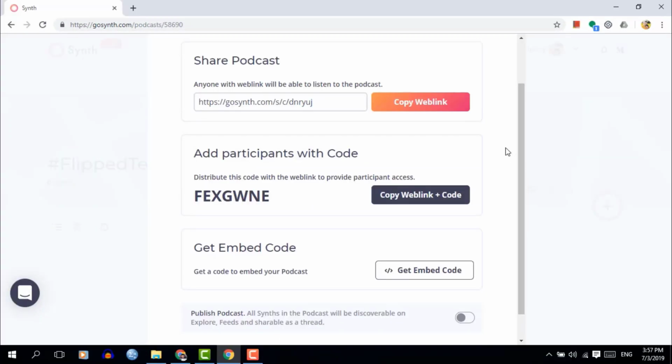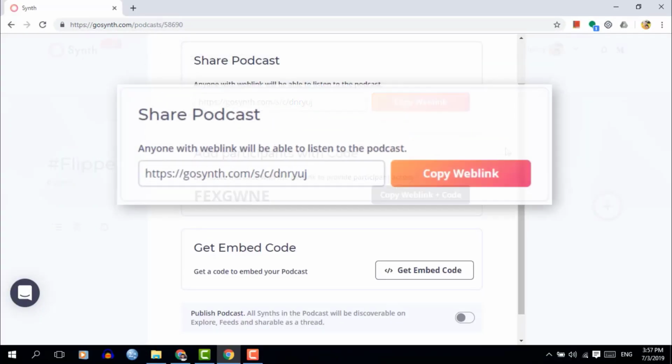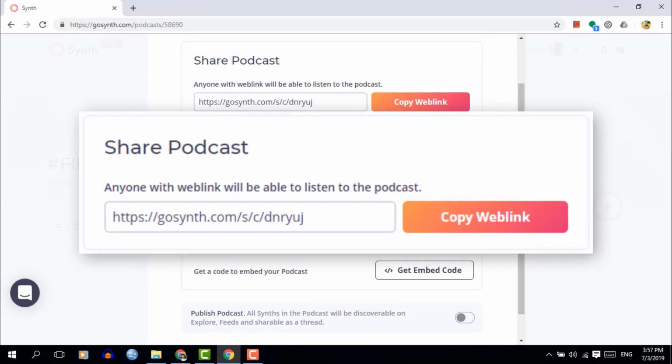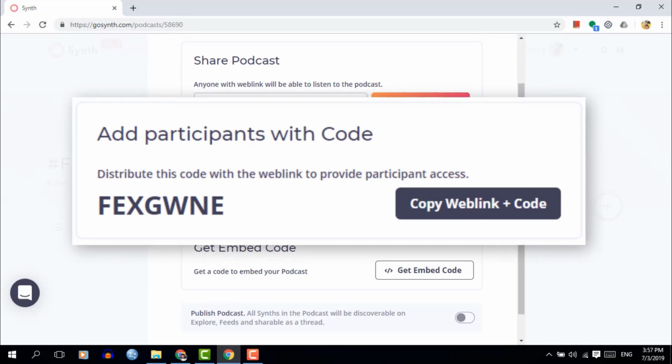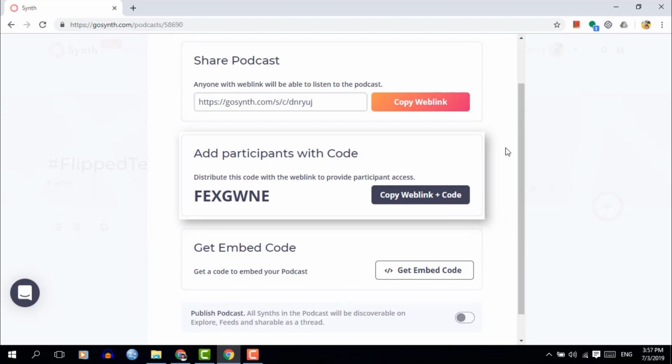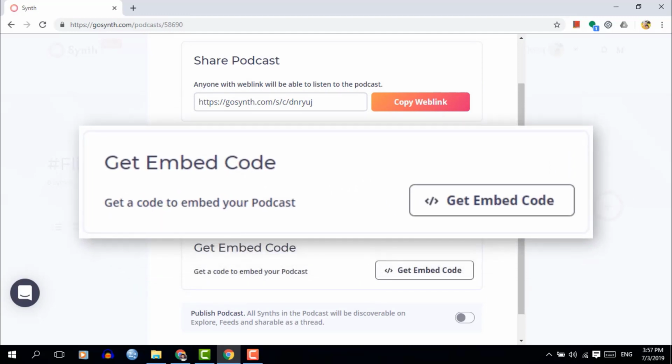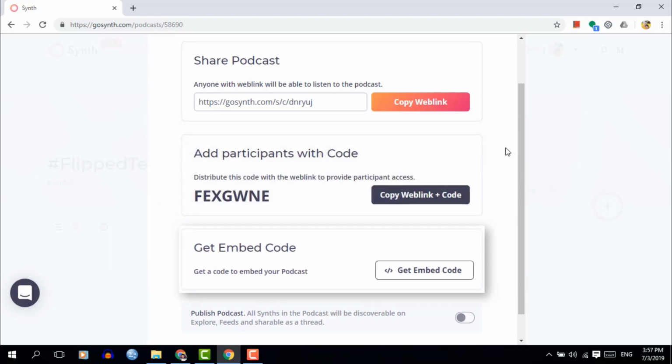Now, you can see there are three options yet again. The top will give you the link that people will use to listen to your podcast. You can share this anywhere you'd like. The second one is a link and participation code. That means if you share this link, people can add to your podcast and they can leave 256-second long synths. So this will add to a collaborative podcast. And at the bottom, we have the option of embedding our podcast onto a website. You could embed this on a Google Sites or any other platform that allows you to use embed code.